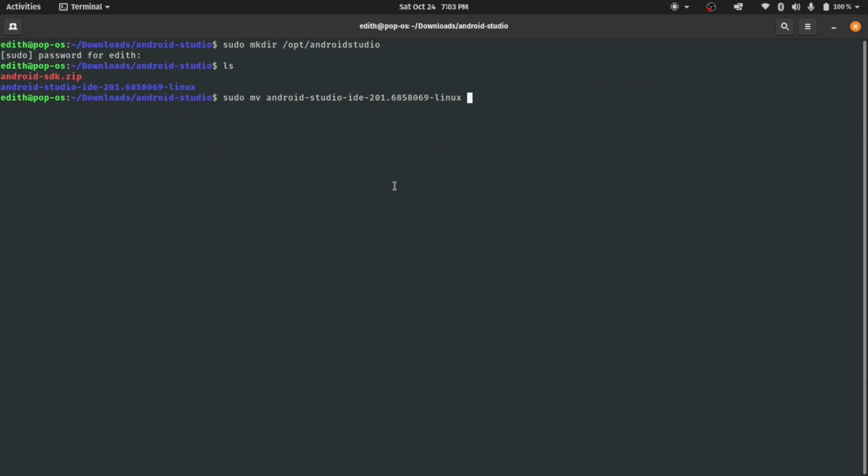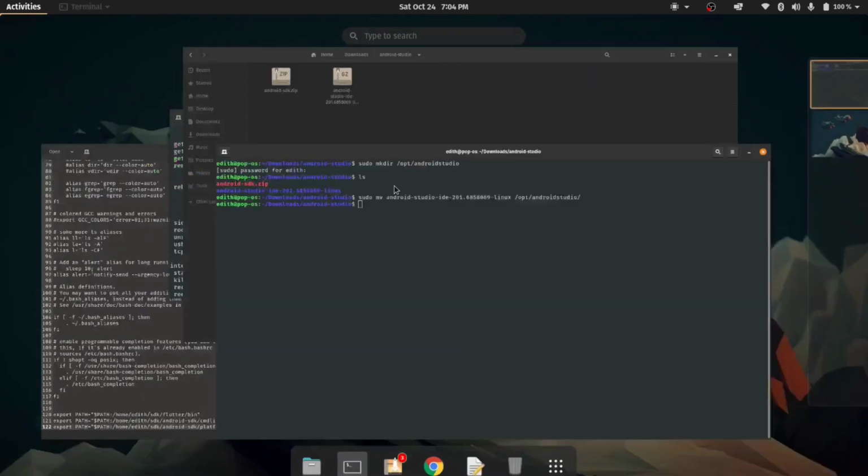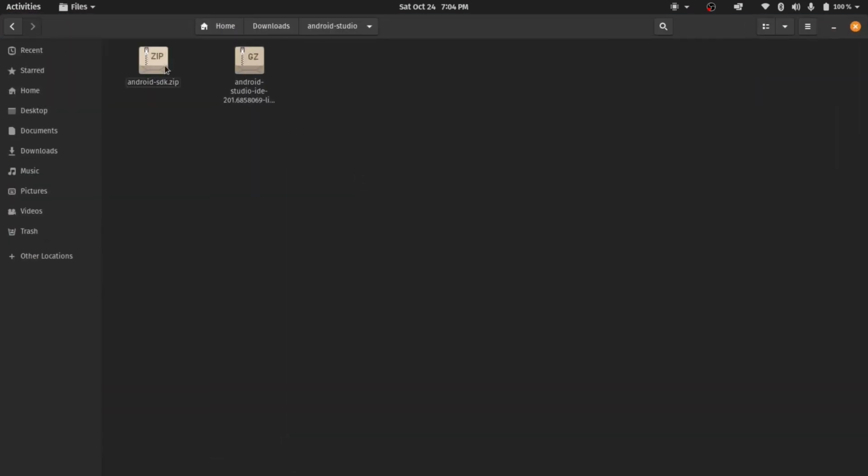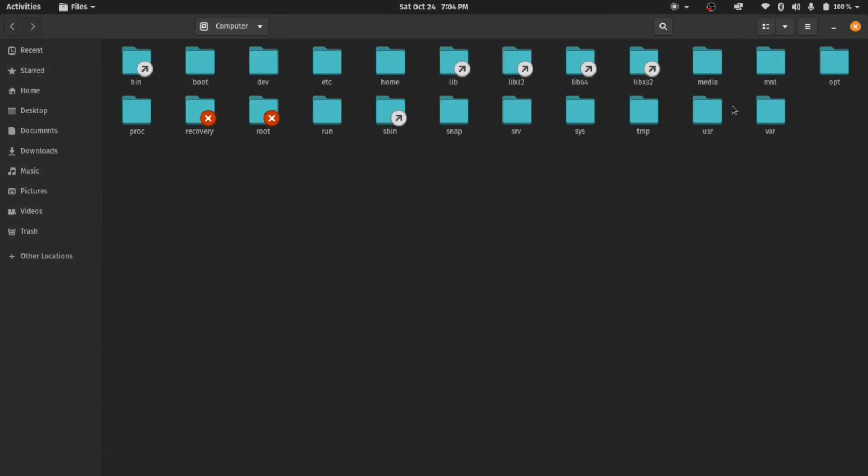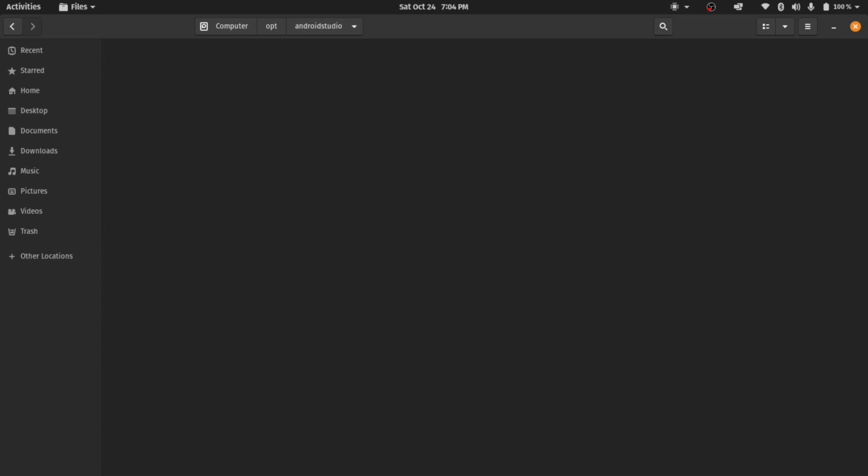And I have to mention the destination folder, which is /opt/Android Studio. Okay, let's check whether it has moved properly. So the extracted folder is not here, must have moved somewhere. Let's check opt Android Studio. Yeah, here it is. Awesome.